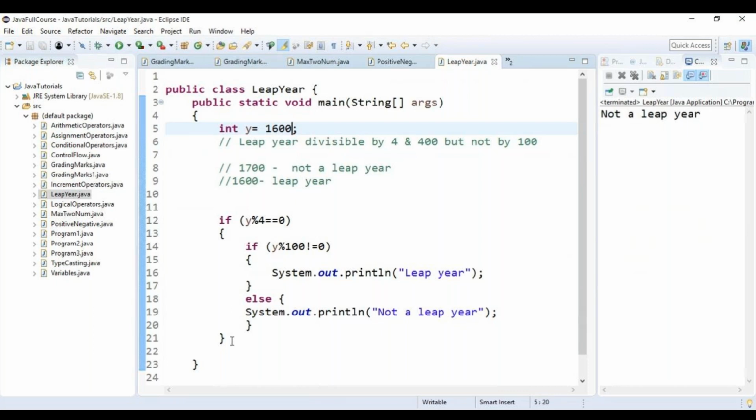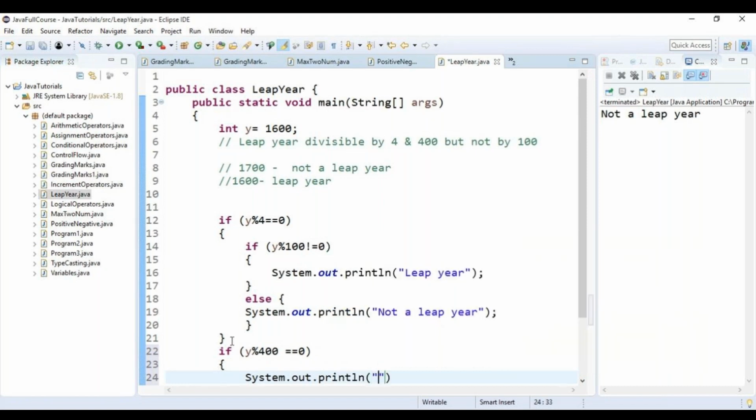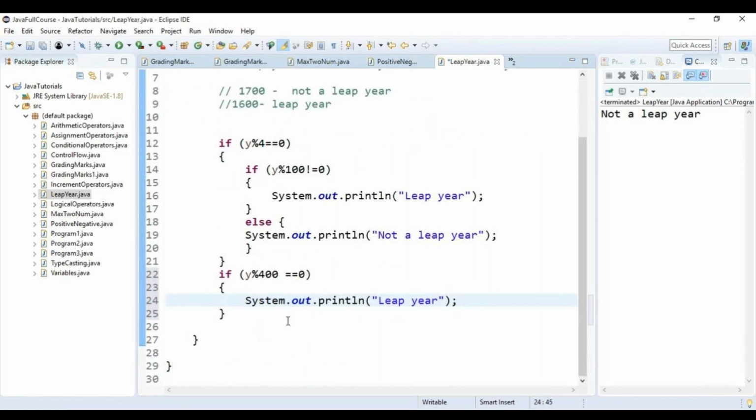So what I will do is write another if condition. If y modulus 400 equal to 0, then check for this also. System.out.println leap year. Now I guess this is easier than the other ifs and everything. Yes, okay.